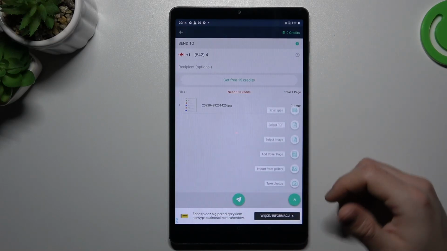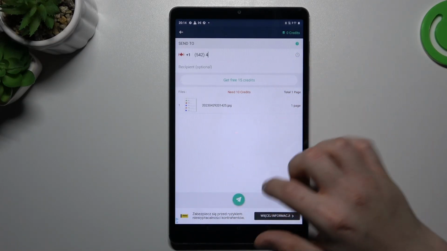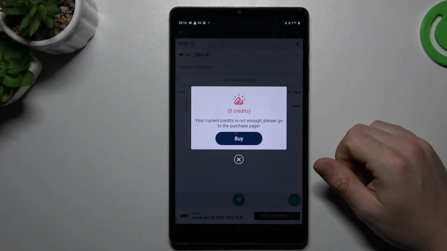If you want to add more documents, click on the plus and do like before. If you want to send the documents from this list, get your free credits, buy it, and click on this button. And that's it.